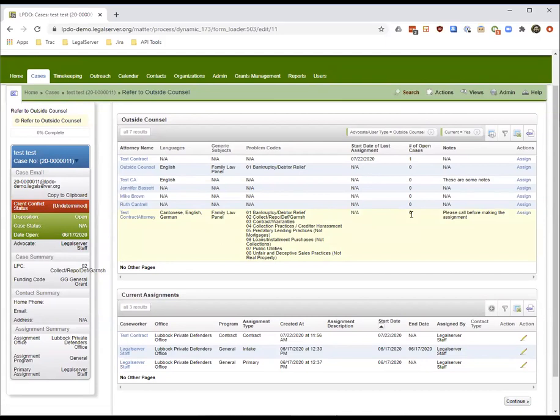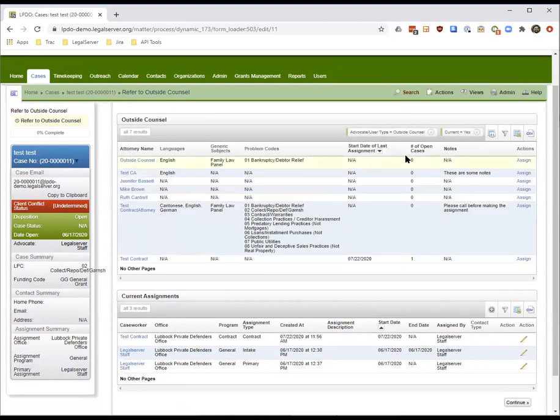This way I can know, is this someone that I've given a lot of cases to lately, or who's next in the list? And these are things that I can sort. I can sort by the date of last assignment so that I'm rotating through my panel using a wheel. And I can also read that note that I said, please call before making this appointment. And frankly, I'm going to ignore that comment right now and just click assign.